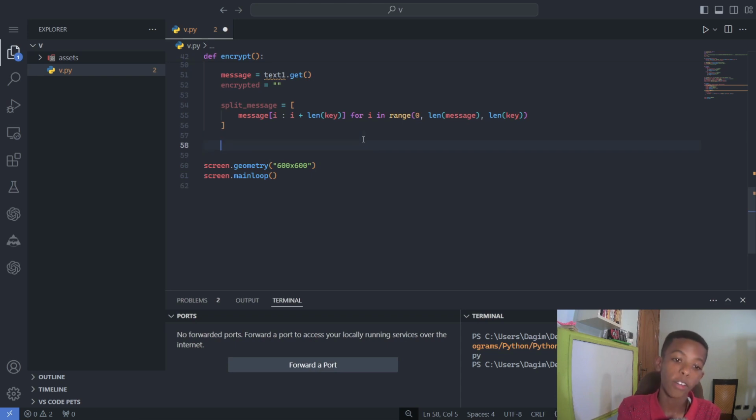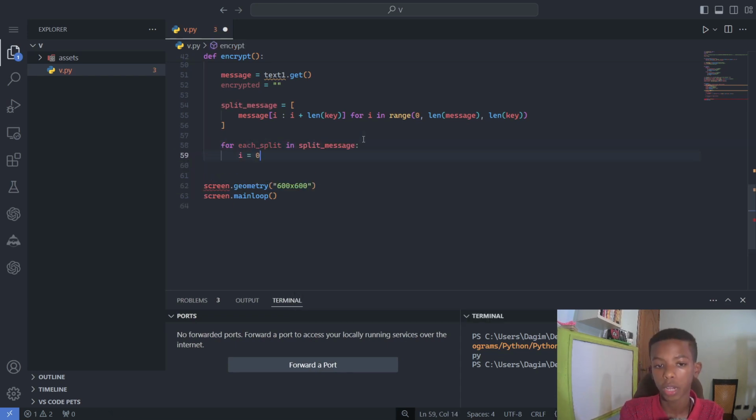So now let's make a for loop. So for each split in split message, I will be 0 at first, then for letter in each split.